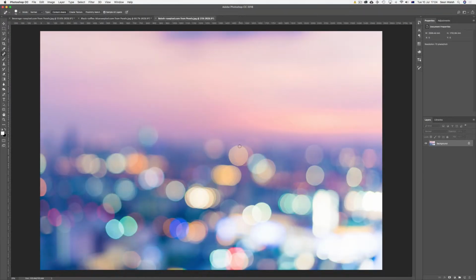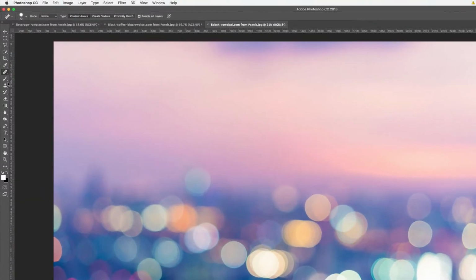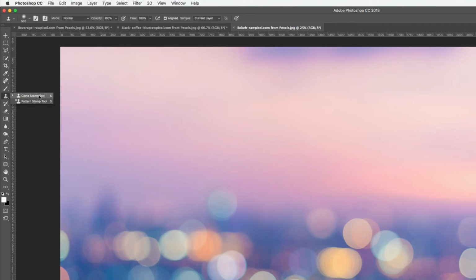Okay, so for our last example here, we're going to work on fixing or retouching this image. We're just going to basically fix up this purple haze that I've got at the very top here. And I'm also going to have a go at duplicating or replicating some of these lights that we've got sort of twinkling in the background. And the tool I'm going to use for that is coming across to my clone stamp tool.